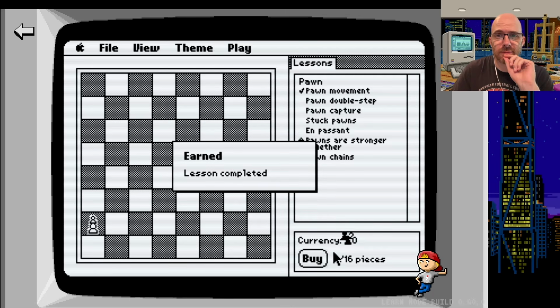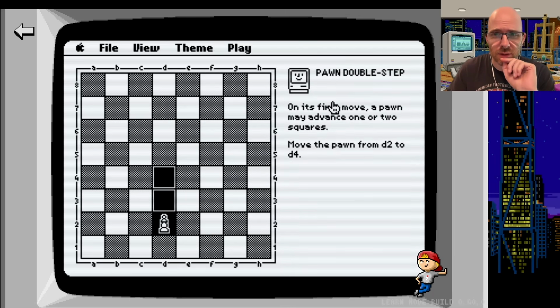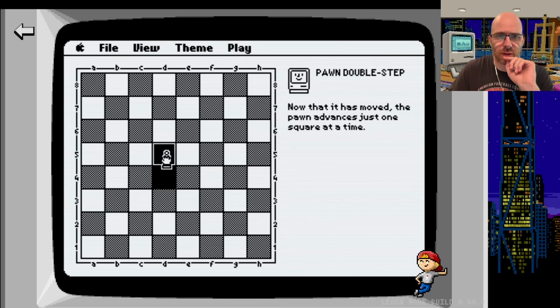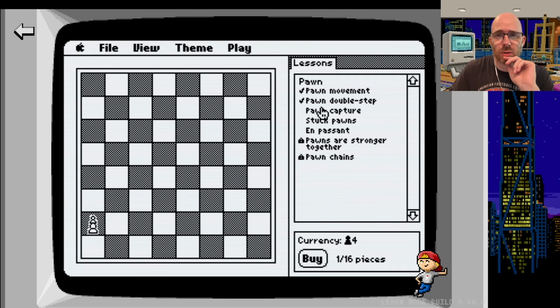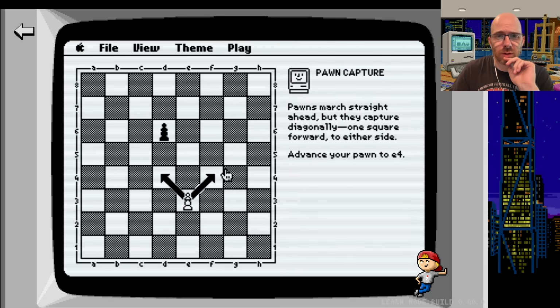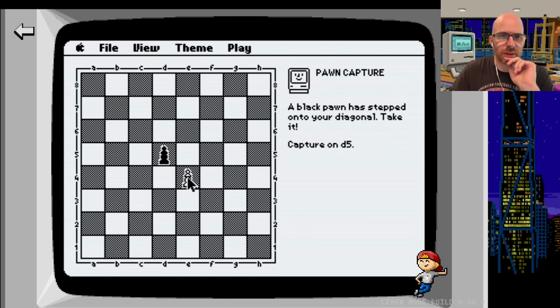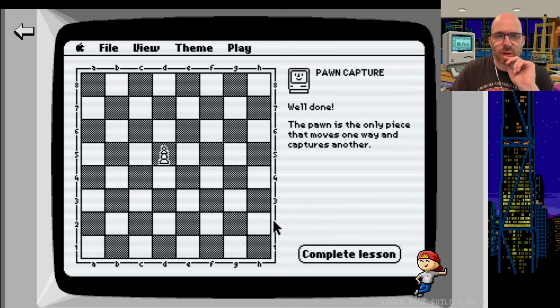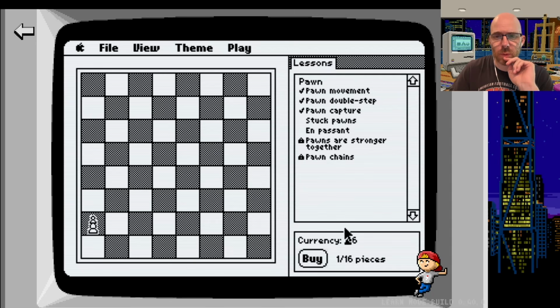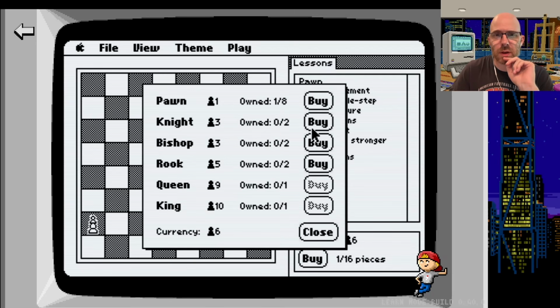Lesson complete. There we go. Our little Pixeltosh lets us know that we have done a good thing. I made it so that you win 2 currency. That's also new. So once you have completed stuff, it gives you this little pop-up. You win 2 currencies so that you can then buy new pieces, like, let's go for a rook.